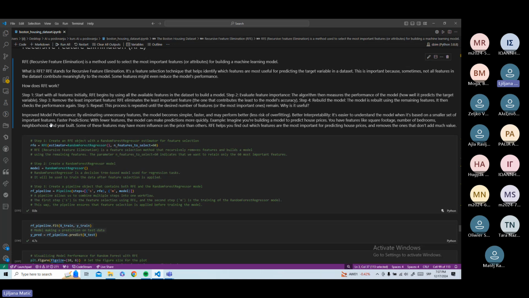So the least important feature is being eliminated, and we rebuild the model with all other features. We use all the remaining features and it checks the performance again. Step 5 is to repeat the process, and we repeat the process. The process is continued until the desired number of features remain.